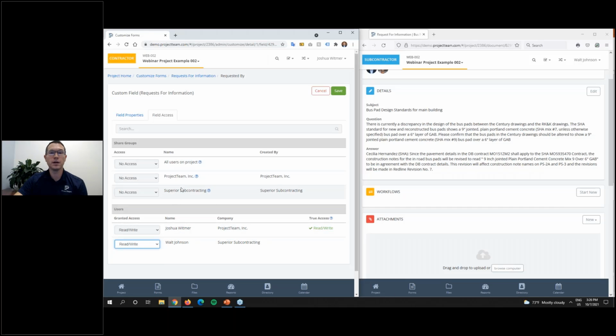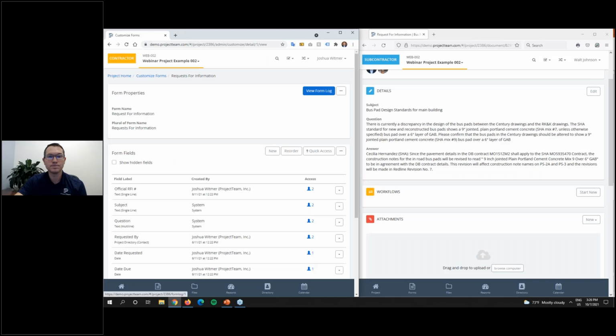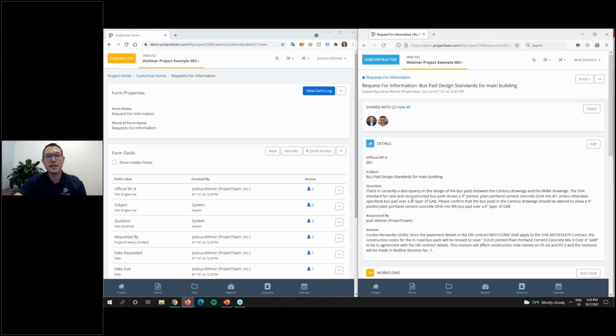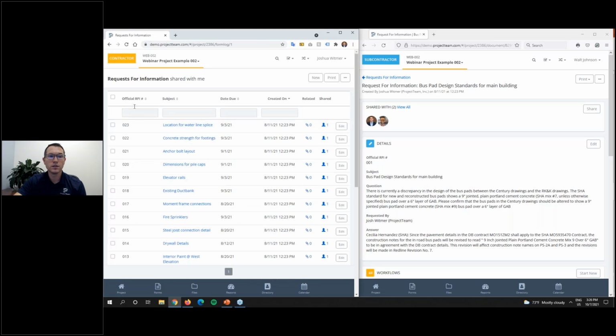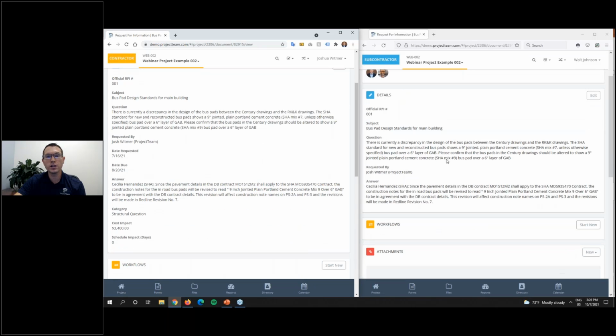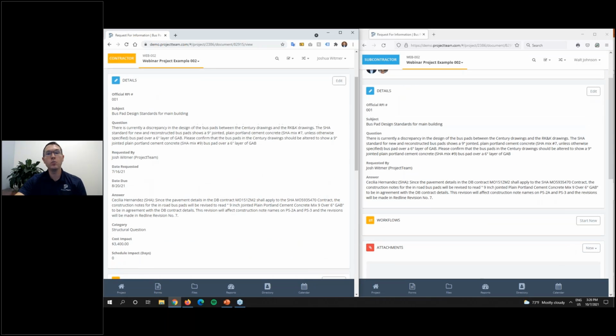I'm doing this at the individual user level. It's probably more recommended to do this at the group level so that you can add people to and from groups. But I can go ahead and save that now. Just by me doing that, if Walt refreshes his screen, you'll notice that now he has two additional fields, an RFI number and a requested by field there for him. And I'm going to go ahead and just look at this together. Okay, so now when we're looking at our forms, we're seeing a little bit more of the same data, but still different depending on our role within the project.